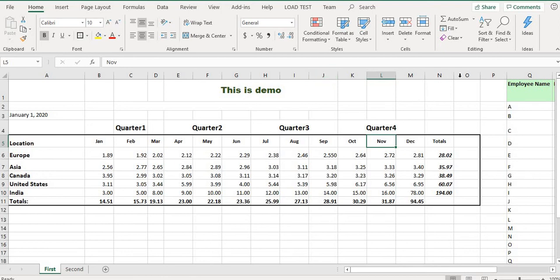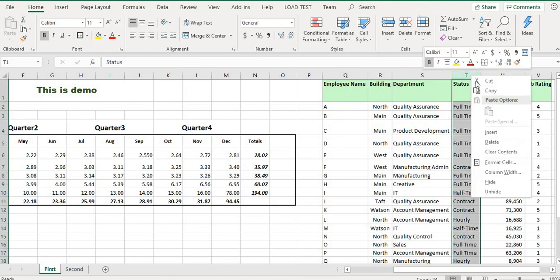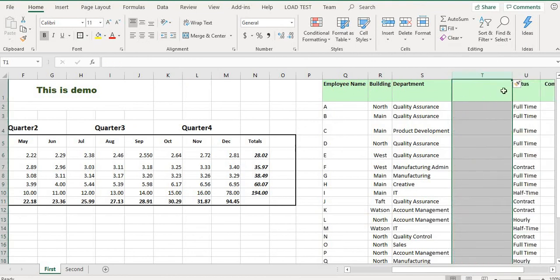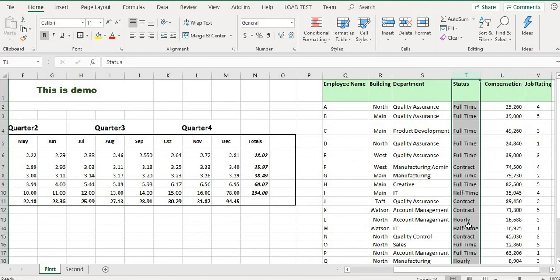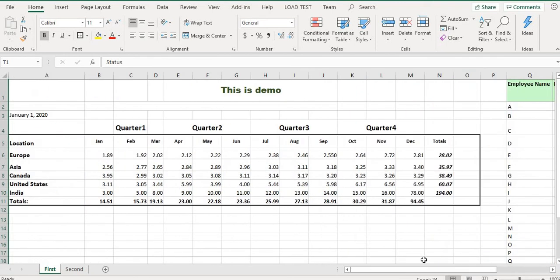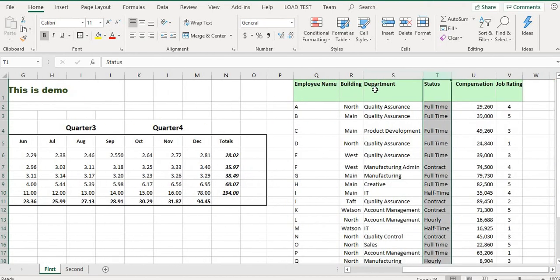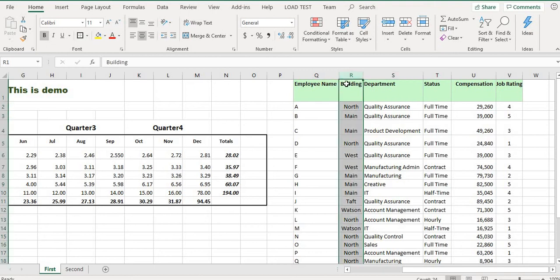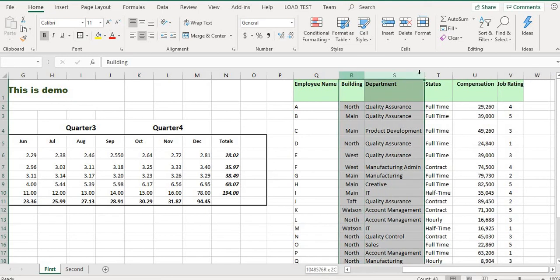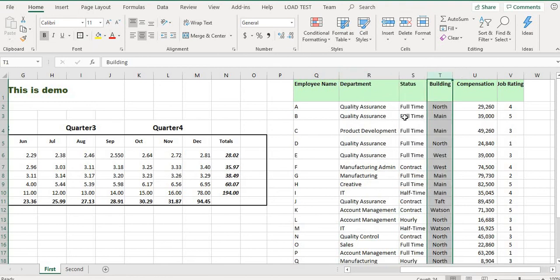But similarly you can do with the columns also. If you want to insert any column, you just right click and insert, the column will be inserted. So the same thing which I was able to do with row, the same thing you can do with column also. Suppose you want to move this building to here, just press shift and then move this whole to here. You see it's moved.